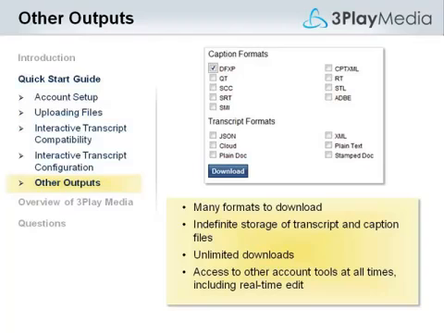We actually store these output files indefinitely for you to come back to whenever you need them. So for example, if you're using one video platform one day but decide to switch to a different video platform 6 months from now, you'd actually have access to a different caption format if needed without having to reprocess anything. So there are many other features within the account system as well that could be useful depending on the type of work you're doing, and we can certainly walk you through that separately if you're interested.